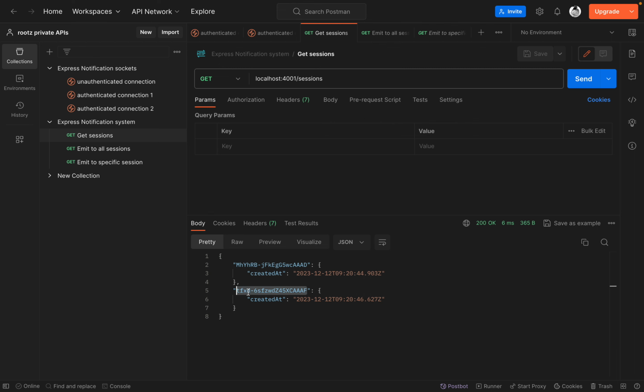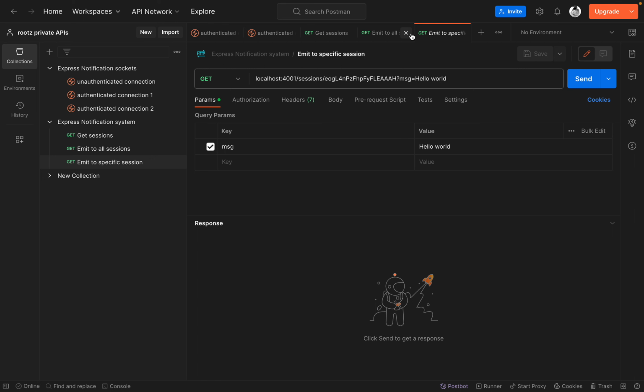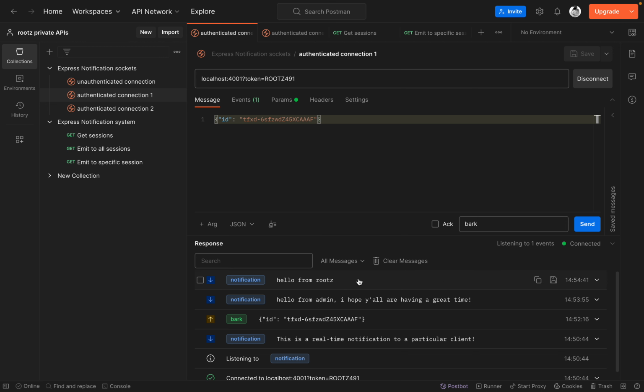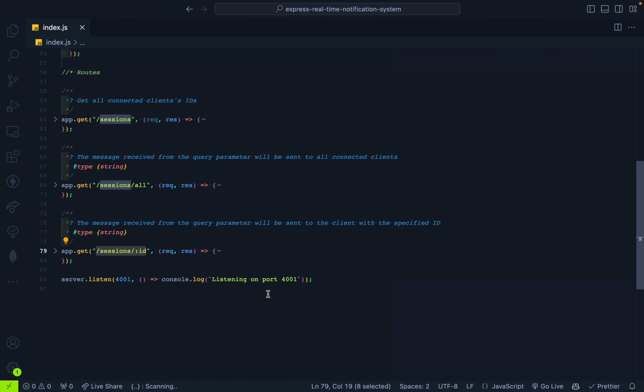take one of the IDs from here, maybe this user's connection ID, and I pass it here as the param, and I send the message hello world, or hello from roots, and I send this message, and I see here I got a message notification, hello from roots. Look how cool is that. You didn't do anything, you are just on your browser seeing all these messages. This is great, right? This is what Socket.IO is all about.